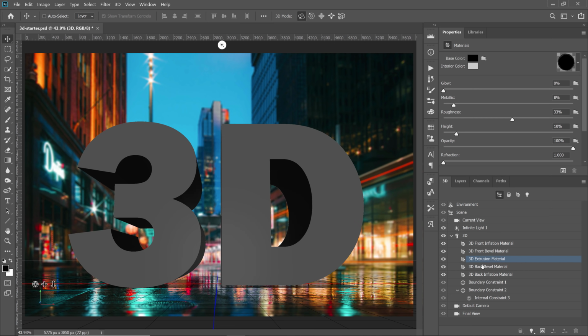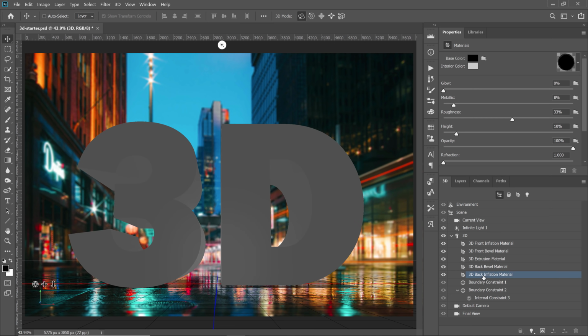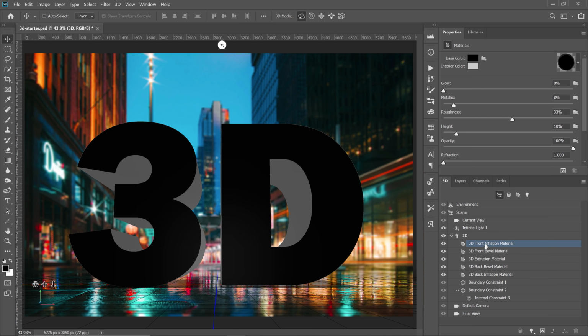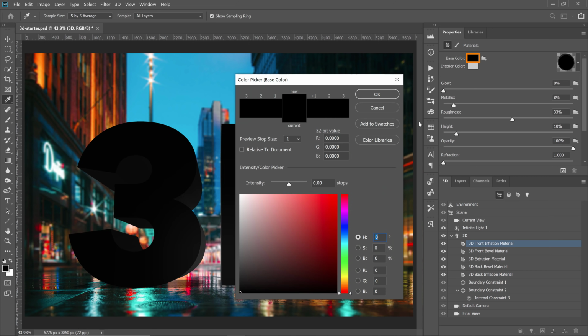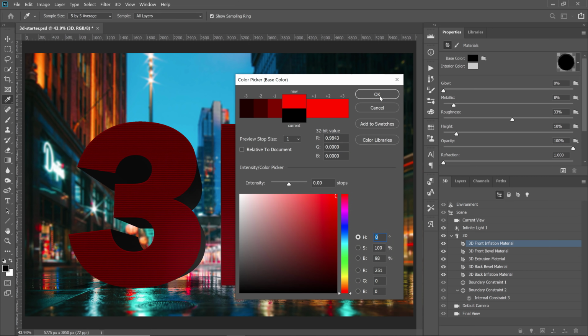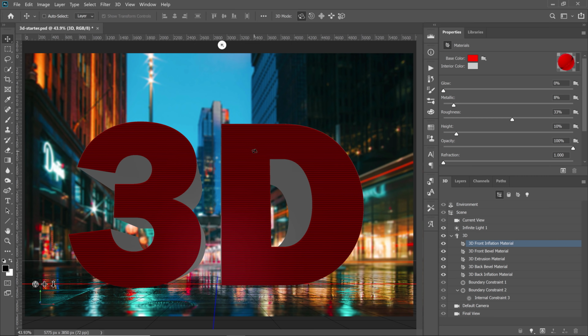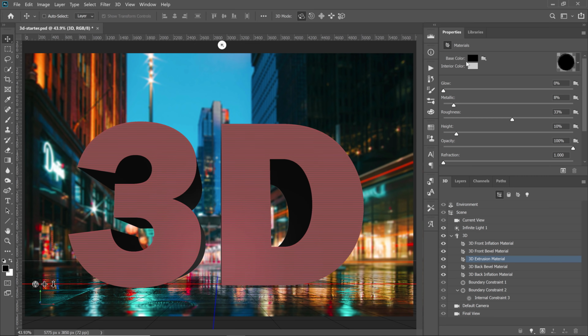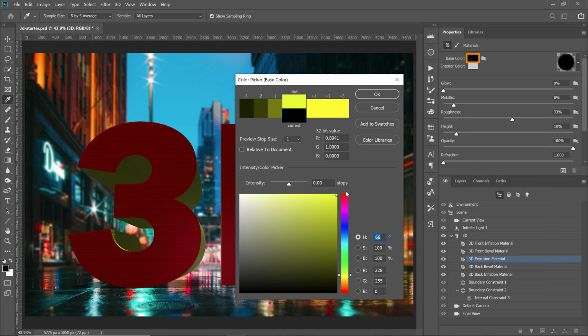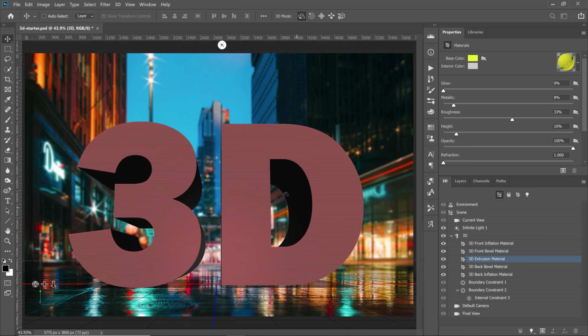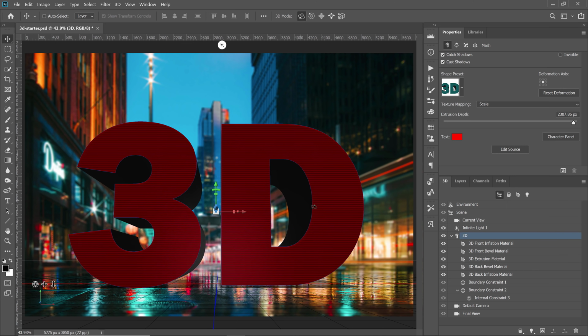When you click on a material, the corresponding part in the 3D object will light up. And you can change the color if you like to really see which area of the 3D object we're affecting. In this case, it's the front, but we also have an extrusion material, which would be the inside. Let me select a different color, like yellow. Press OK, and you can see how that affected that area. But anyway, we don't need to worry about that.